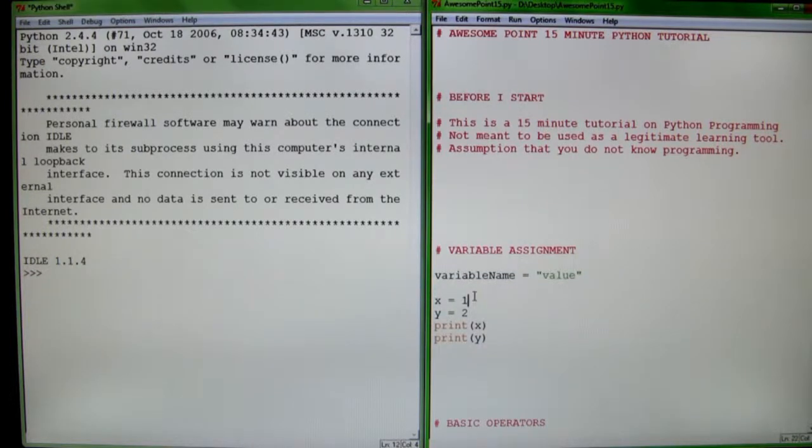Okay, so the first thing we're going to learn is variable assignment. Variables are your basic building blocks of programming. So on the left, when you define a program like x equals 1, on the left is the actual name of your variable, and on the right of your equal sign is the value that your variable will equal. So the variable name x is now equal to 1, and say y equals 2. So x is 1, y equals 2.